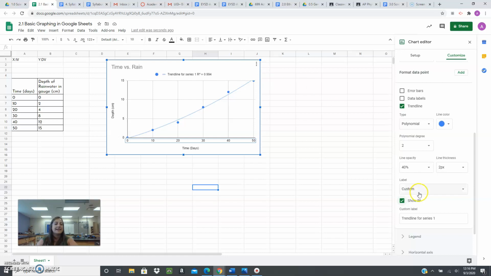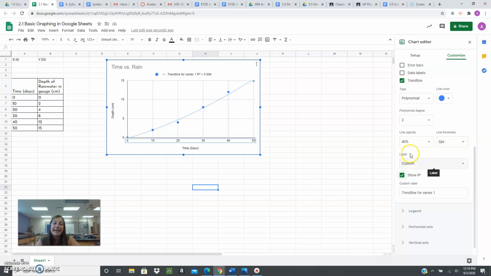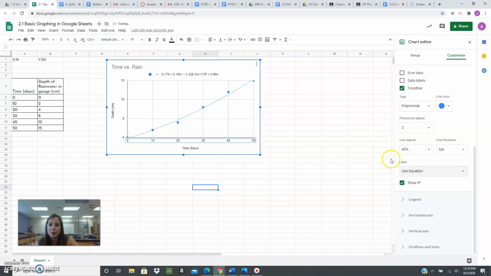Now, the very last thing that I would want to do is look at a label, and where it says custom, I want to use equation. Now, I really don't like how Google Sheets does this, but you can't change it. This is your equation. R squared and over is not part of your equation. They just did a really bad job formatting this. So your equation is y equals this whole equation.